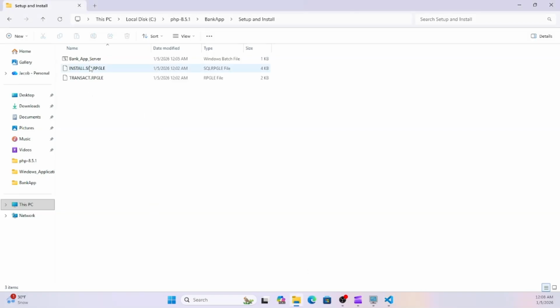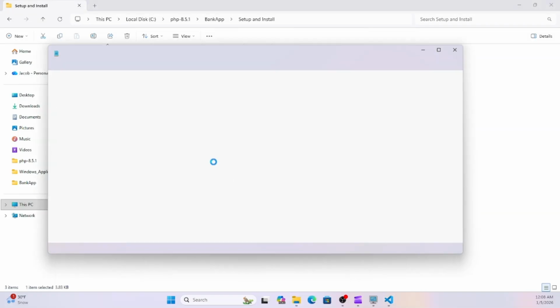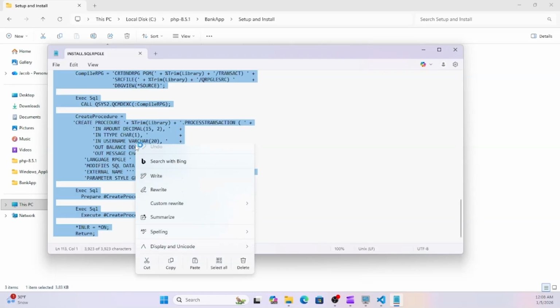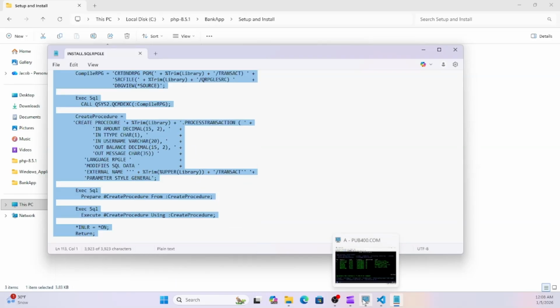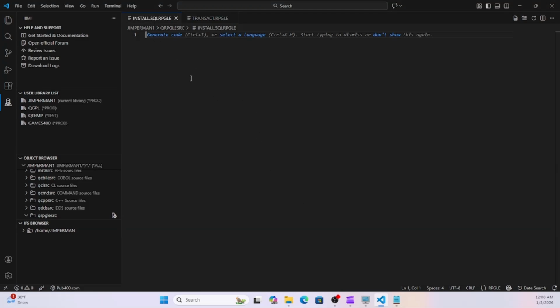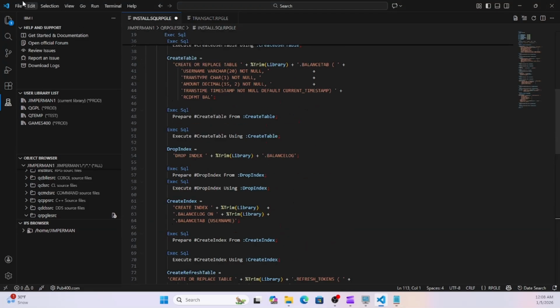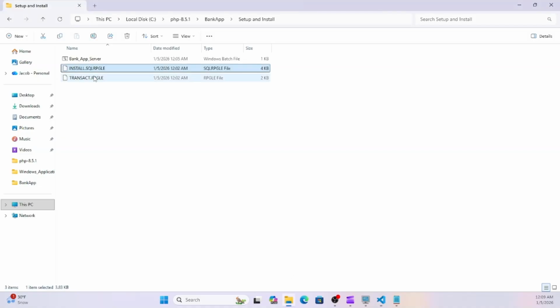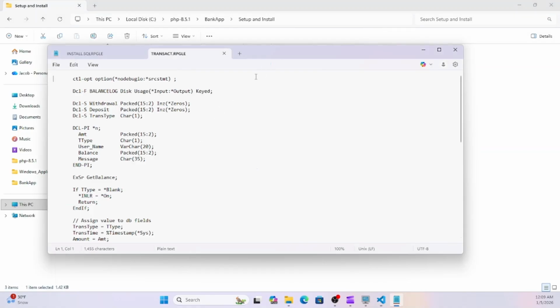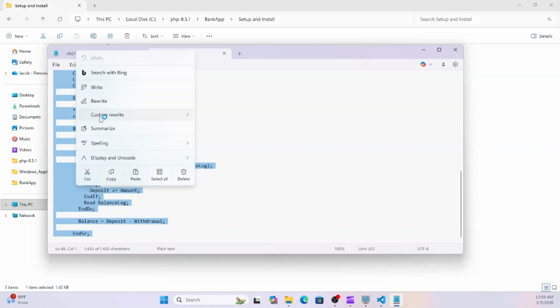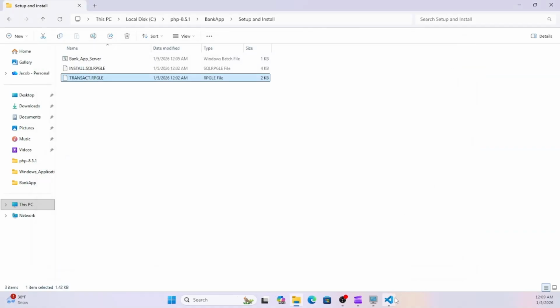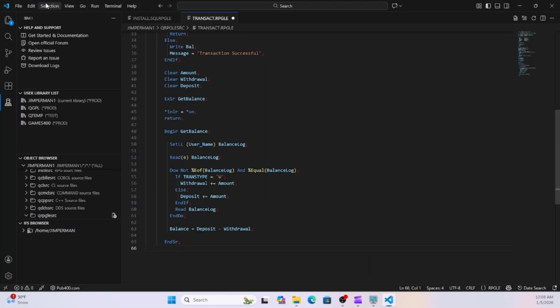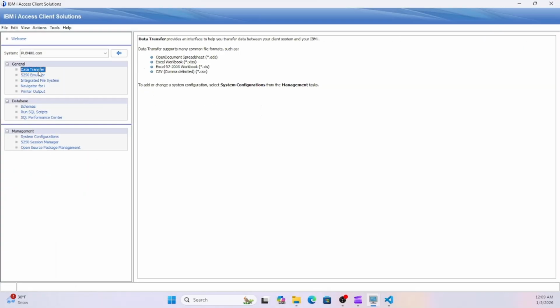Now we're going to go to the Setup and Install folder and edit in Notepad install.sqlrpgle and transact.rpgle. We're going to be pasting the source code into those two newly created source members and hitting save. Next, we're going to open a 5250 session so we can compile and run our RPG.